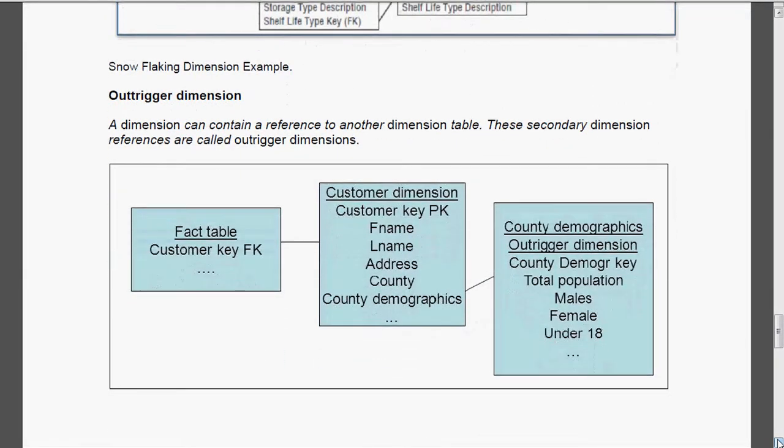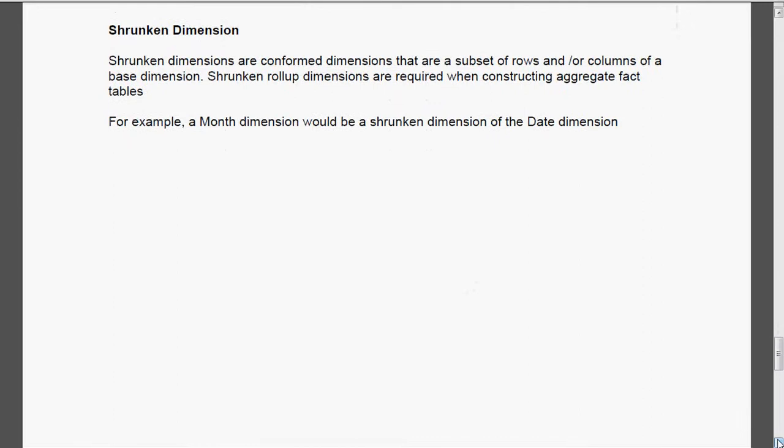Outrigger dimension. If only one layer is removed from the table and kept as a secondary dimension, then it is an outrigger. If more than one layer, then it will become snowflaking. Here the customer dimension contains the country demographics as a separate table. These secondary dimension references are called outrigger dimensions.